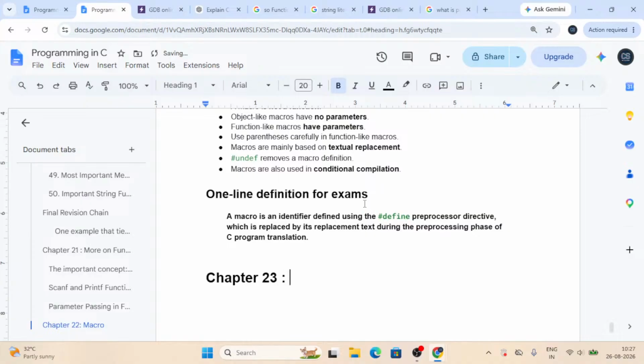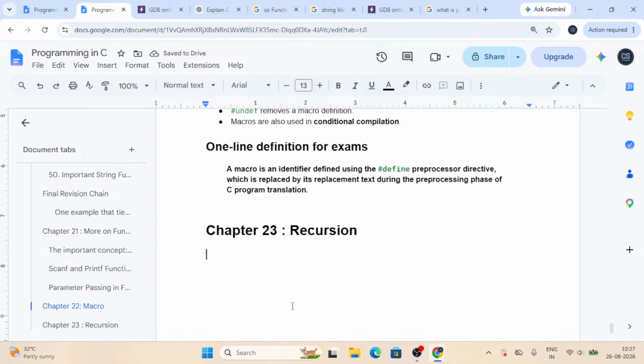So chapter 23, recursion. So first, let me go through my notebook. Let me go through my notebook, and later we will discuss it.